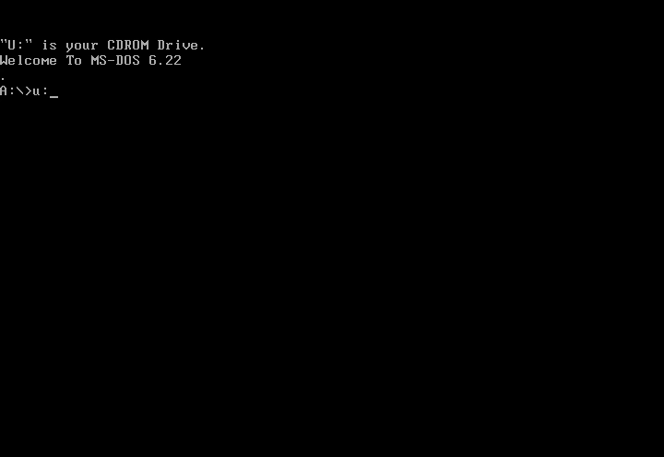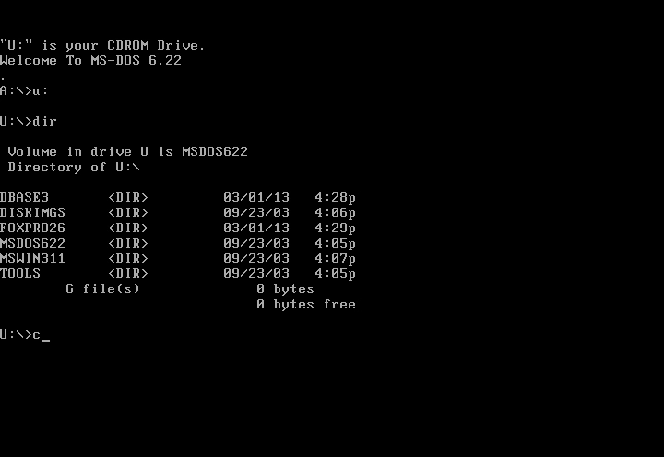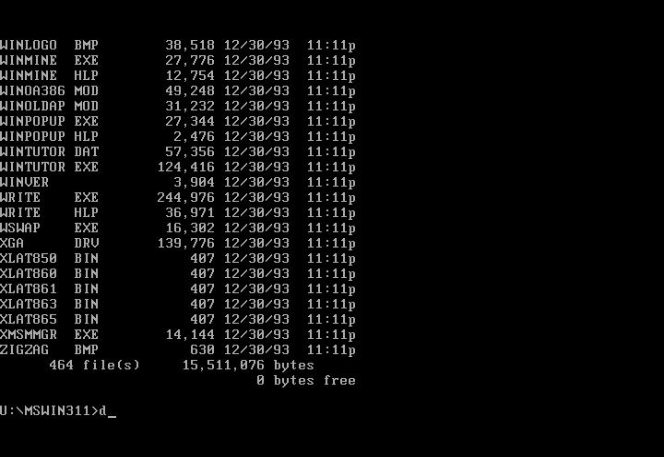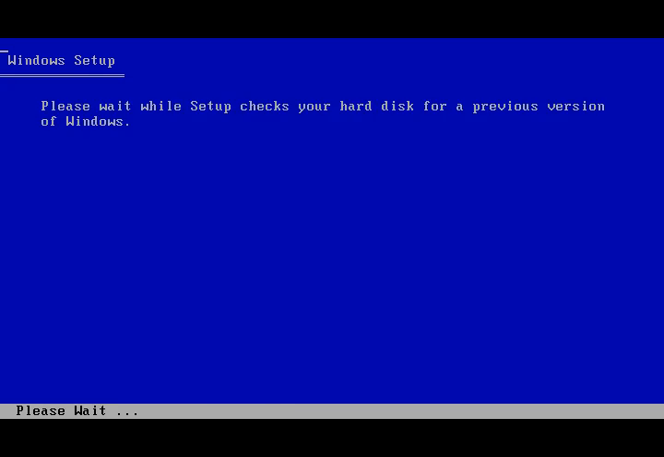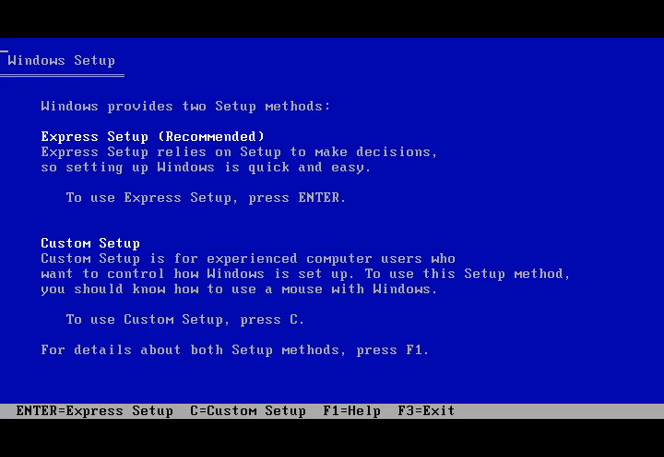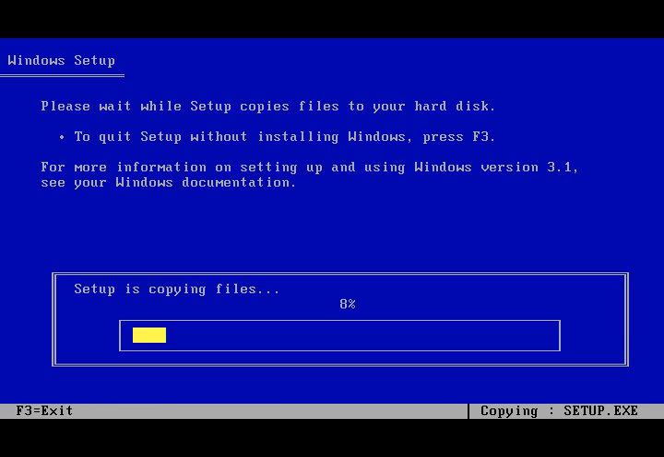Now I'll install Microsoft Windows 3.11. So we'll go into the folder and we'll look for setup.exe. We can start the installer using setup.exe. The basic installation starts with the character mode. We can go with the express setup. And it is copying the files to C drive.